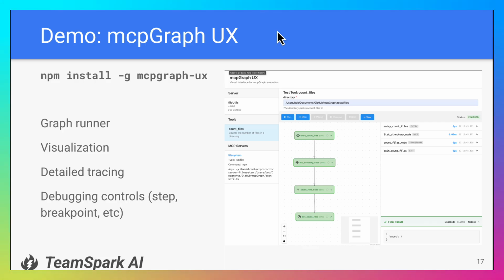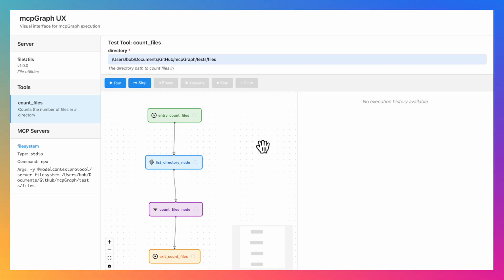It's also just a good way to demonstrate all the functionality that we talk about in the underlying mcpGraph around inspectability and observability. So I'll show you the graph runner, the visualization of the graph, some detailed tracing, and some debugging controls. So this is mcpGraph UX. It's a simple node application. I launched it with a path to my mcpGraph file, my YAML file.